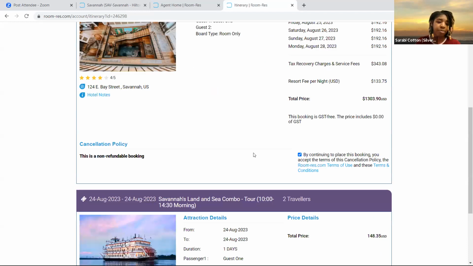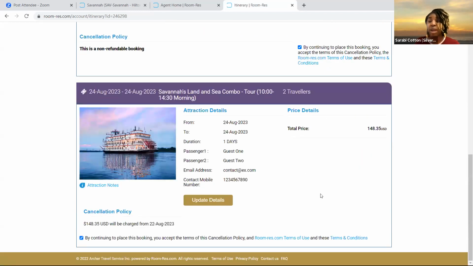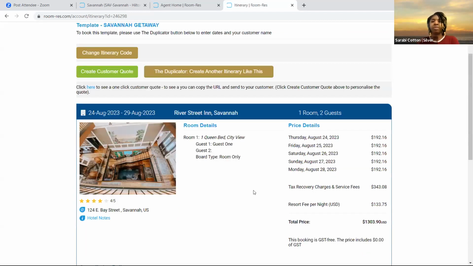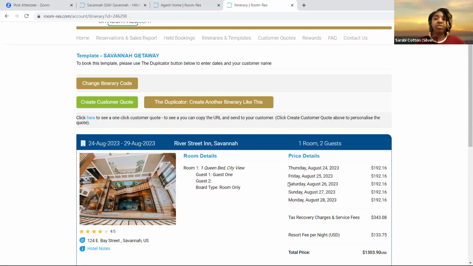Because it's used for marketing purposes, I can go through and revisit the information on here and create mock bookings with this. So you can use these for mock bookings as well. You don't necessarily have to put all the information out there, but the pictures, the travel inspiration, and the itinerary that you put together, you can use as a way to market yourself. Now, what's really cool about RoomRes is you can actually send out quotes to your clients.